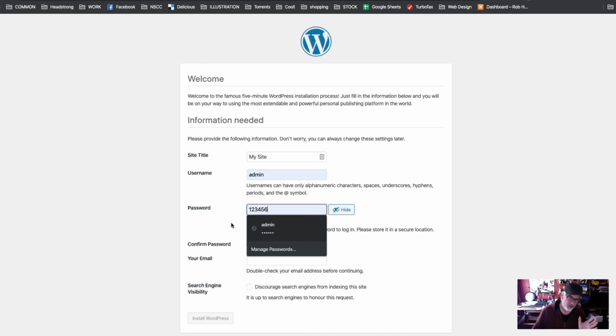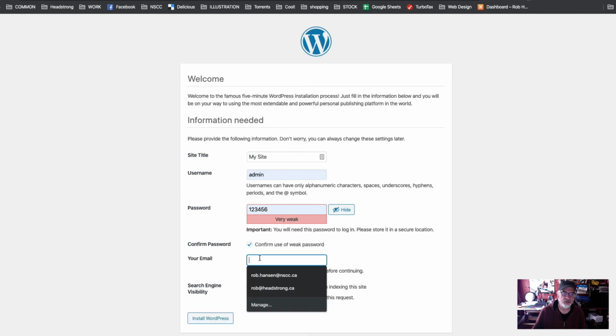You want to make a very strong password for this and pick a username that wouldn't be admin, because again, that's really easily guessed. You're going to confirm the use of a really weak password, and then you're going to include your email address, because once this is installed, WordPress will send you an email saying, hey, here's your new site. On the bottom here, it says search engine visibility. Because this is just running on our local laptop server, you don't need to worry about that. Click Install WordPress.